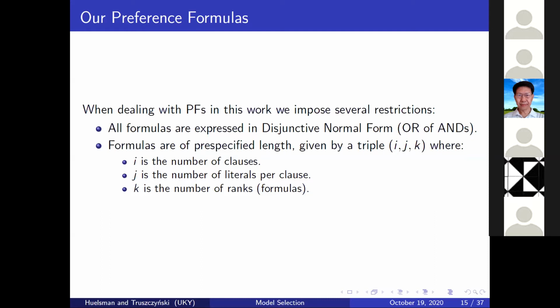Rather than the potentially more complicated version where you could specify them using conjunctive normal form, but then you'd have to say, I want olives or pepperoni or mushrooms, and, and so on. Linguistically, it's more confusing. Anyway, moving on, we also pre-specify the length of our preference formulas given by a triple IJK, which is its type. So I is the number of clauses, J is the number of literals per clause, and K is the number of ranks, or the number of formulas.